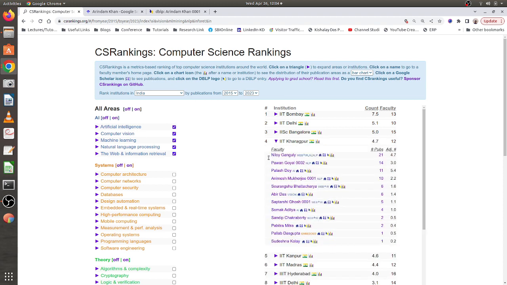Coming to IIT Kharagpur, Professor Niloy Ganguly and Professor Pawan Goyal are now my advisor and co-advisor for PhD. So they are the best choices if you are coming to IIT Kharagpur. Professor Animesh Mukherjee is there. Palash Dey works on game theory.